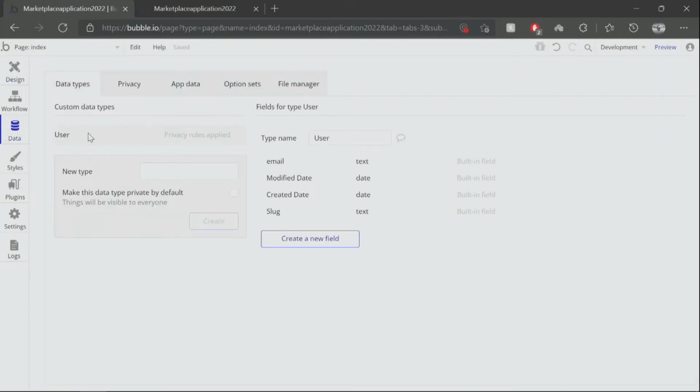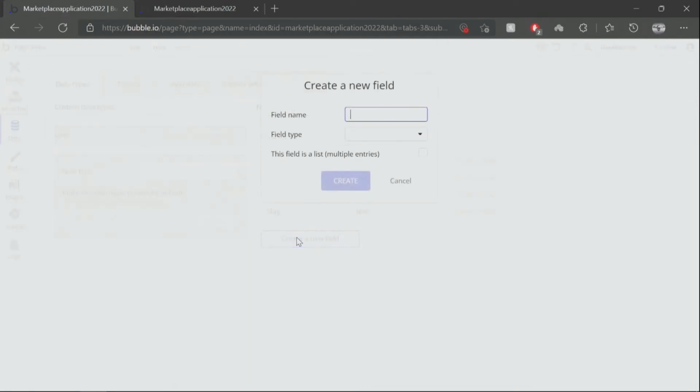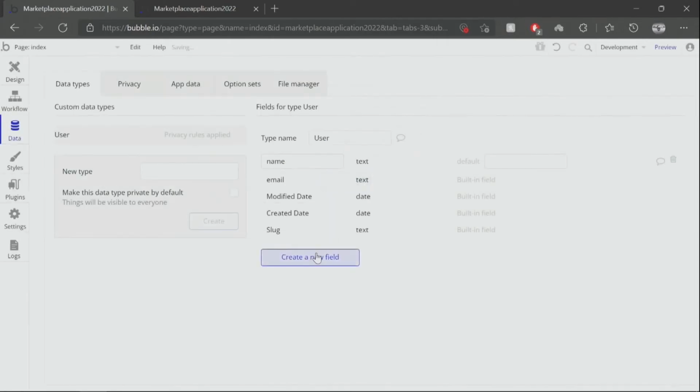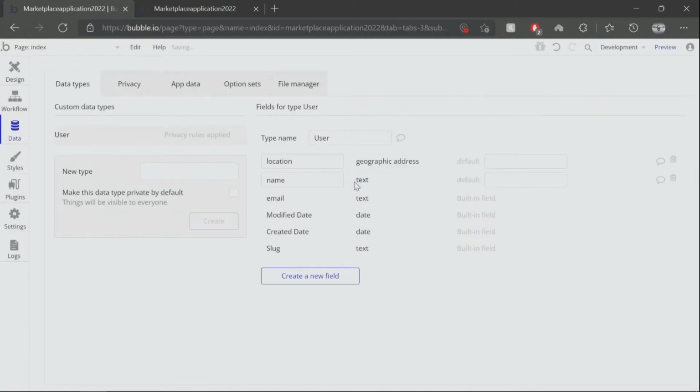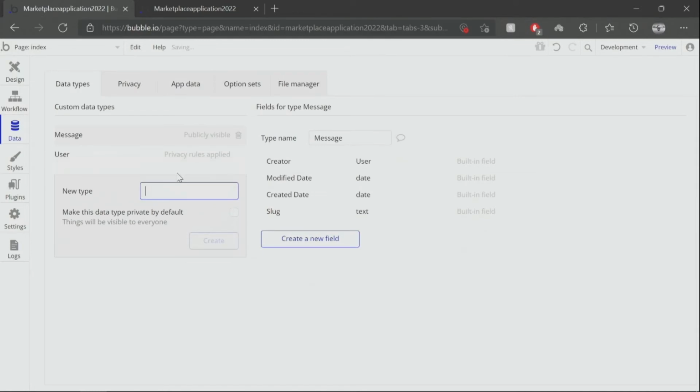So in our users, we want to create a new field called name, and this will be of the type text. And we also want to add another one called location, and we want to show the geographic address. We hit create. Now apart from the users table, we need 2 more tables. One of them is message. We can create that, and the other one is art.